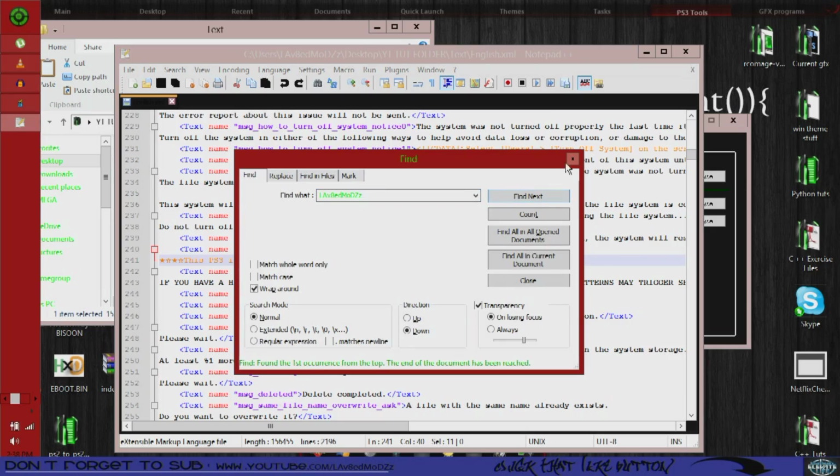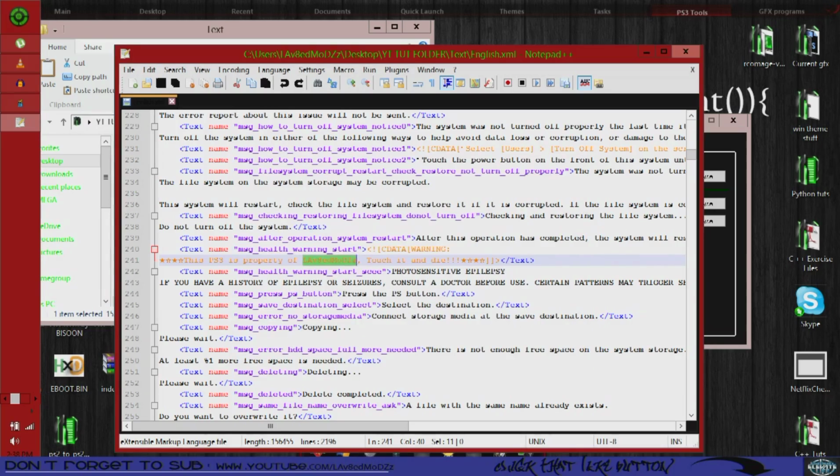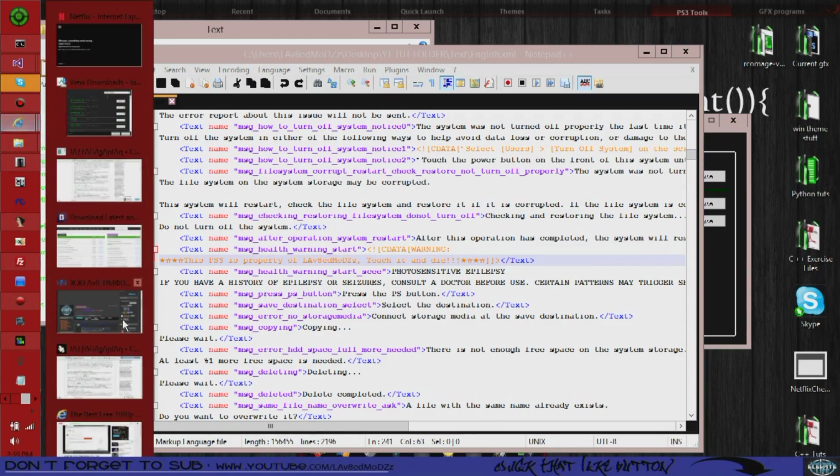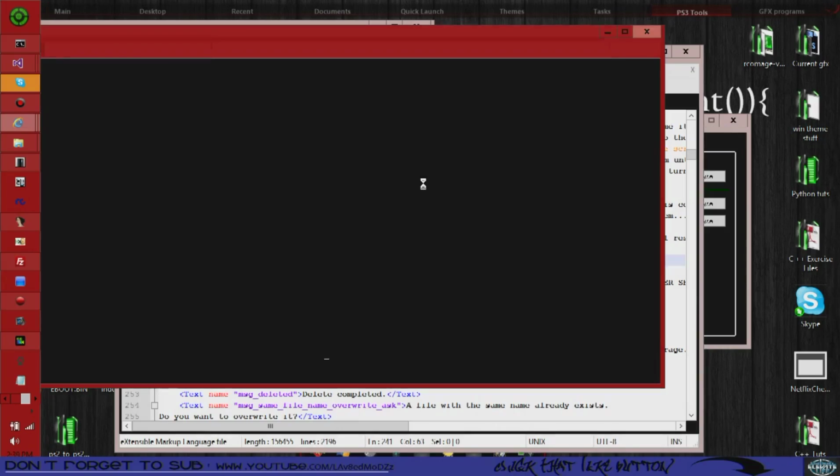But I'm going to type in elevated mods because I already did it, and then you'll see that this is property of elevated mods. Touch it and die. Basically, you can put whatever you want. Don't try to put too much text in here though, because if you put in a lot of text, you can soft brick your system, which isn't the worst thing, because you can fix it.